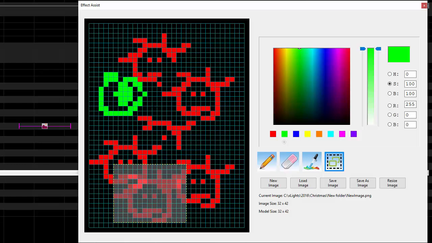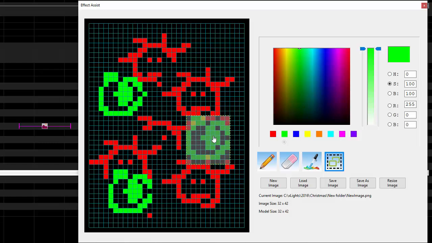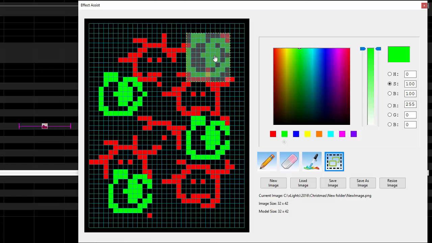So I was able to, you can right click to release it, or I can select it here and say, oh, I want to move that over here, then Control C, Control V. So just got a nice little copy paste feature going for the effect assist, for the picture effect.